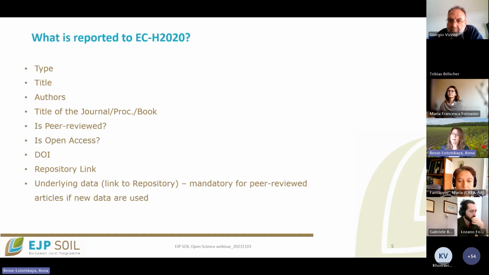So this is the information that you would need to take in the continuous reporting template about your publication. And I will not go through all of them, but I will pick out some of them. For example, is your article open access? Yes, for peer-reviewed articles, it is mandatory and of course preferred for all other publications if possible.